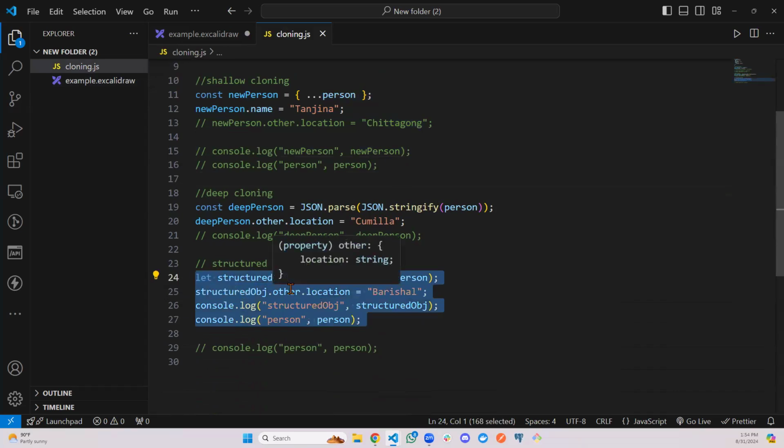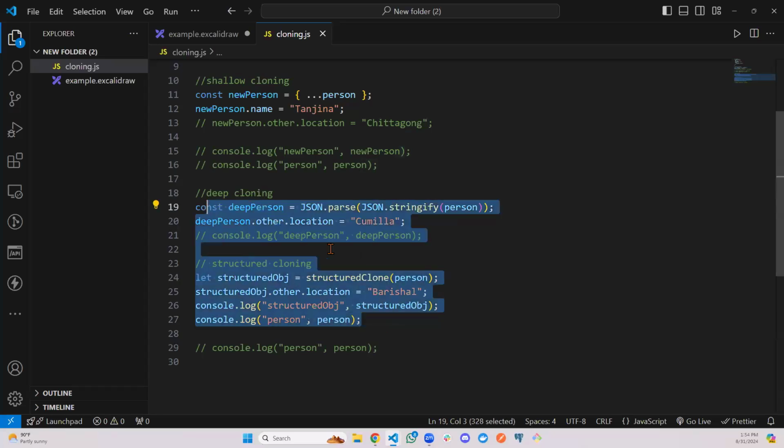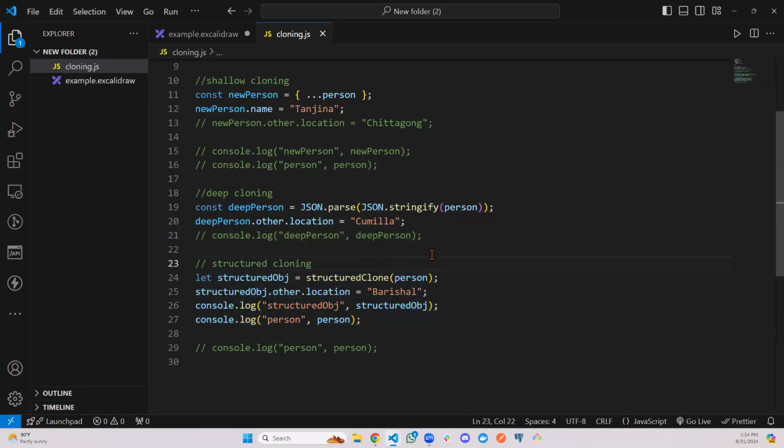I hope you understood how things work. What are the methods of cloning the objects?